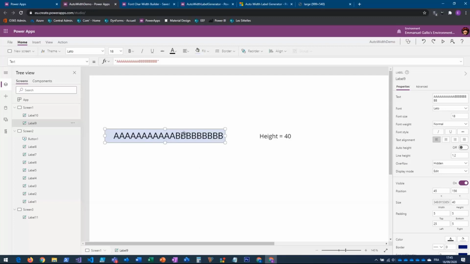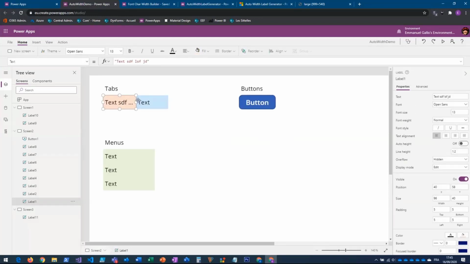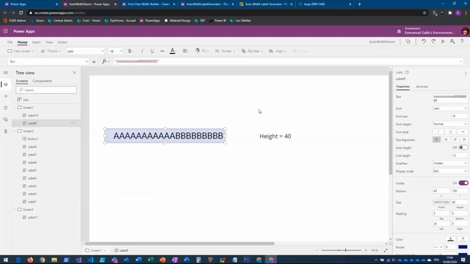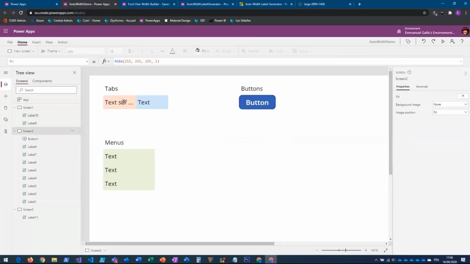So this is really interesting, because now you can build screens where your labels and your tab labels adjust automatically. I didn't implement it here, but I could. I can just take the same formula I put on my label here for the width, copy and paste it here on my label here.